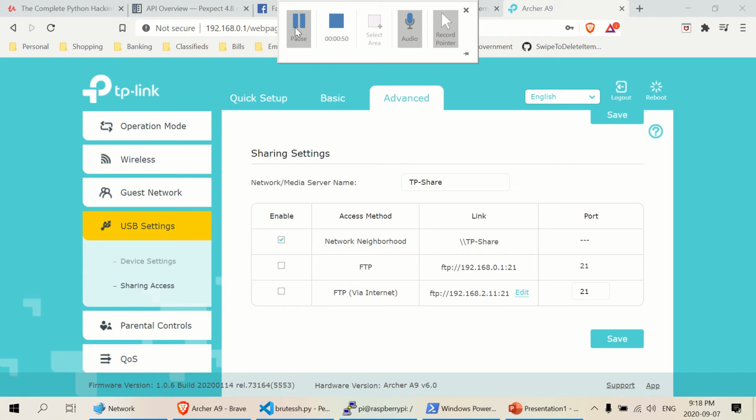I also happen to have a second Raspberry Pi which is running Deluge, which is a downloading program, and I want it to download directly to my network drive. So let me show you how I did it.